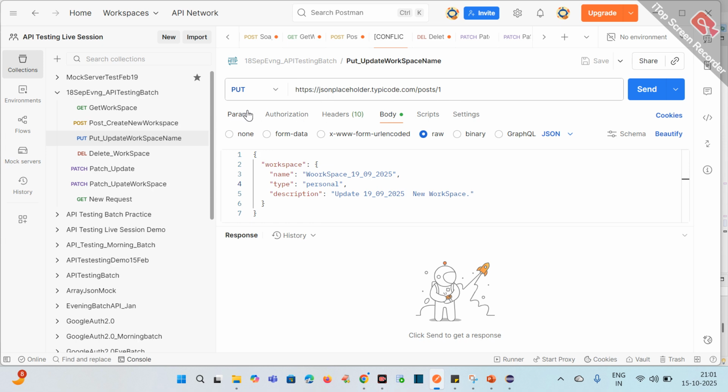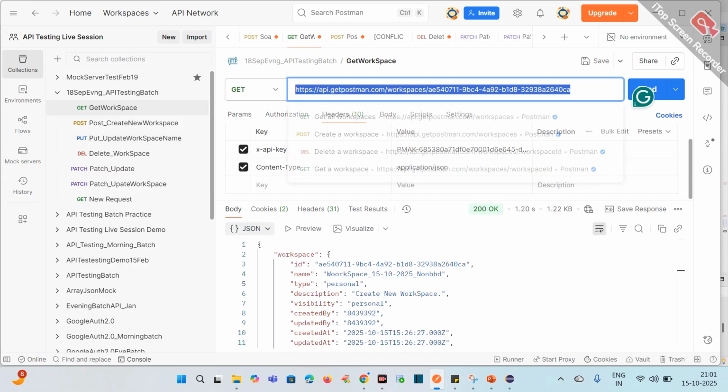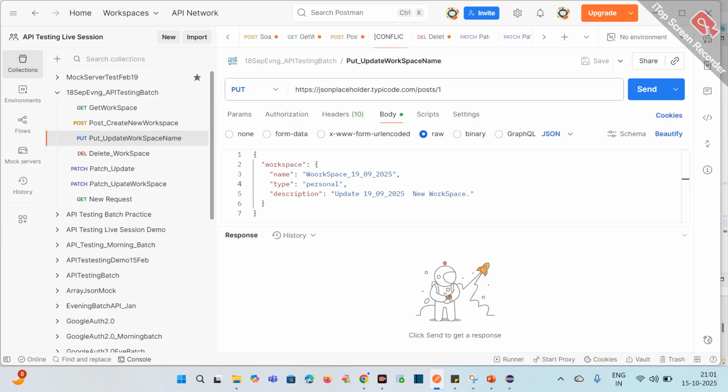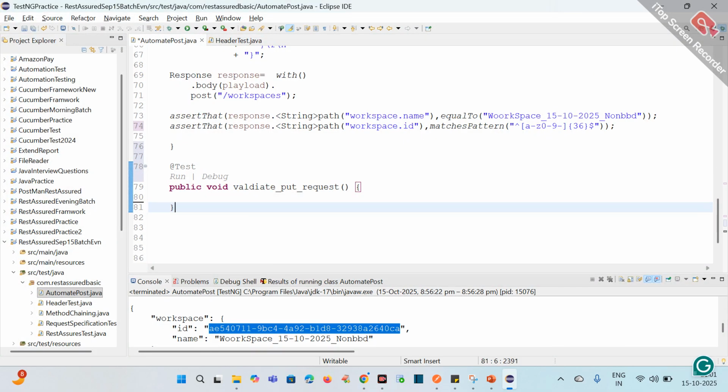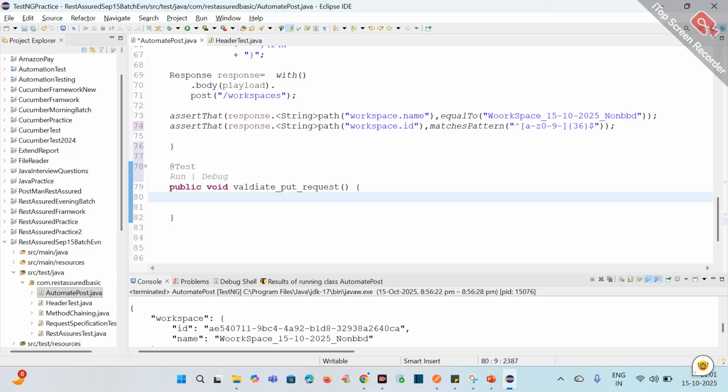I have changed this. Okay, anyways, this is the same. And here, let me write in the code. Otherwise again the data will mismatch. So first of all, I'm going for this ID. This workspace change, not for previous one. So first of all, I will define the ID, because put means you are going to update the existing resources.